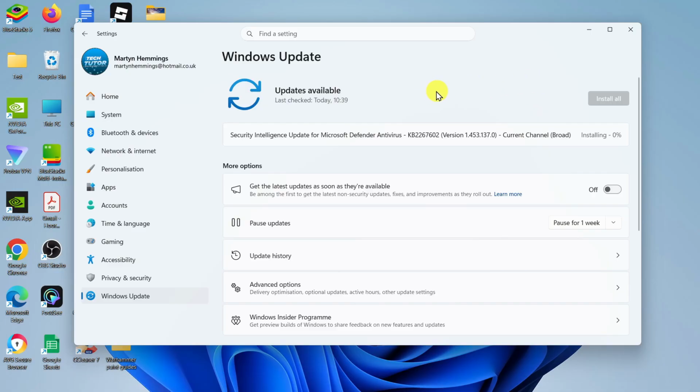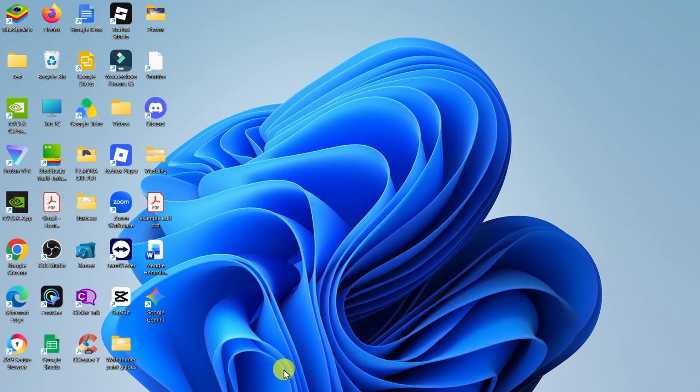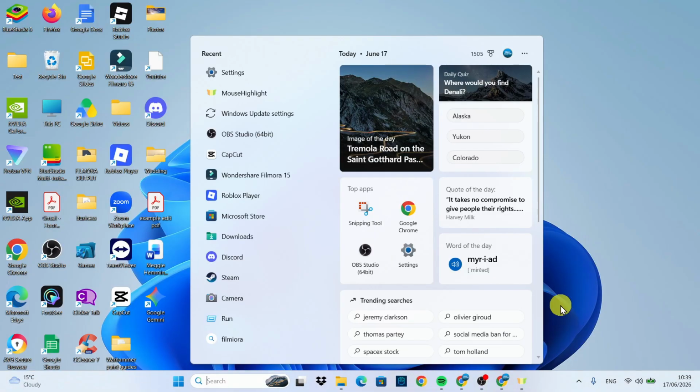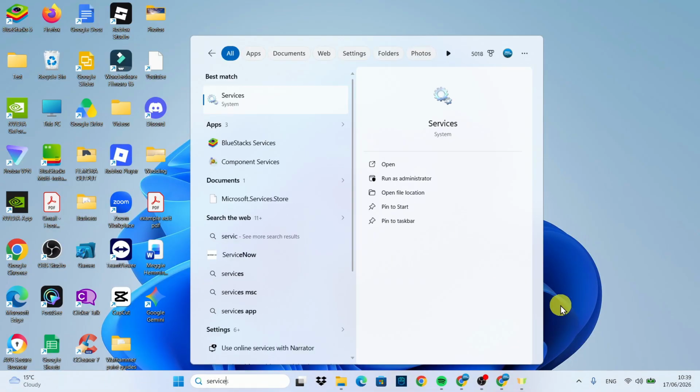And what that's going to do is automatically update your Windows 11 computer or laptop when there's any updates available. Now there's another thing you need to check as well. So if you actually close down your settings from here, what you want to do is come down again to your search box, and in here this time you want to type services.